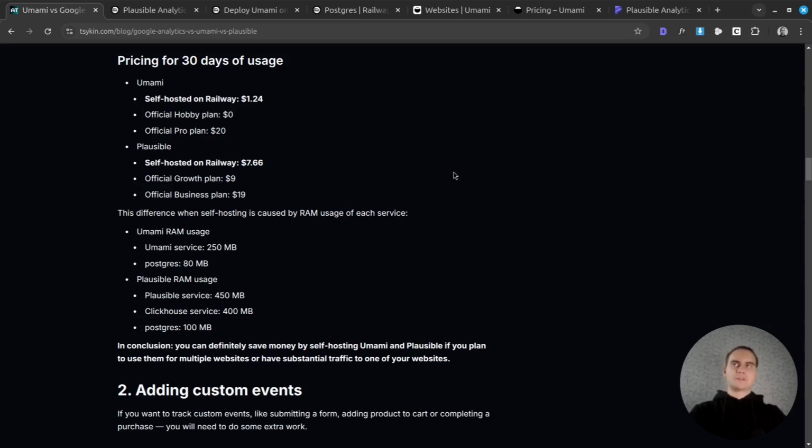because actually you don't have to self-host it. There is a cloud version. So if you don't want to bother, although as I showed you, it's just 2 clicks away, but still, if you don't want to self-host this, you can use the cloud version of both Umami and Plausible.